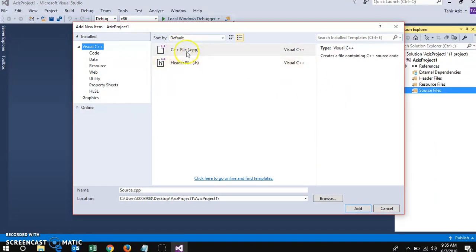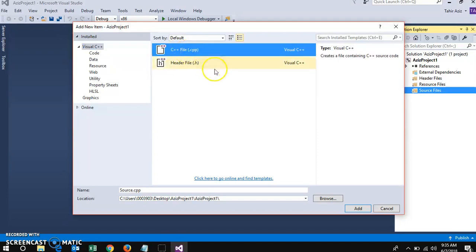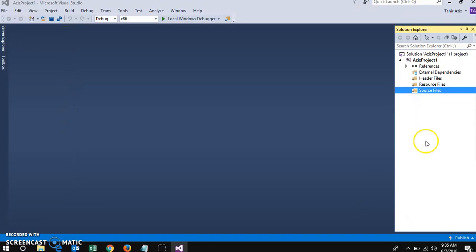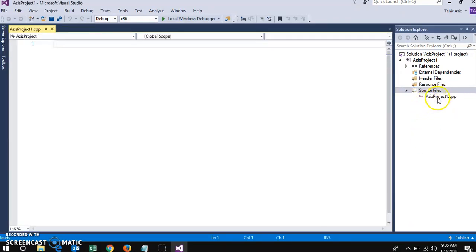So you'll have two choices here. Select C++ file or .cpp. That's the file which I need for grading. The default name is source. Again, you can change the name to your last name and call it project 1 and hit add. So one source file has been added.